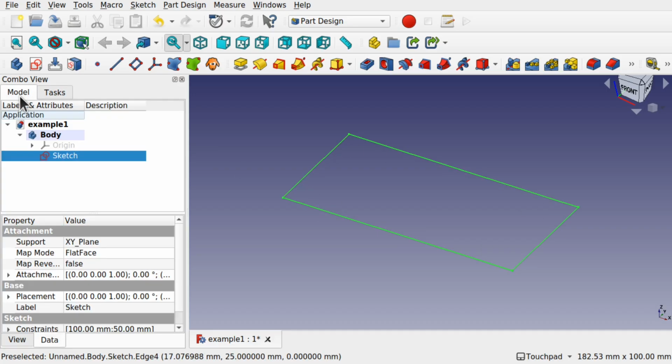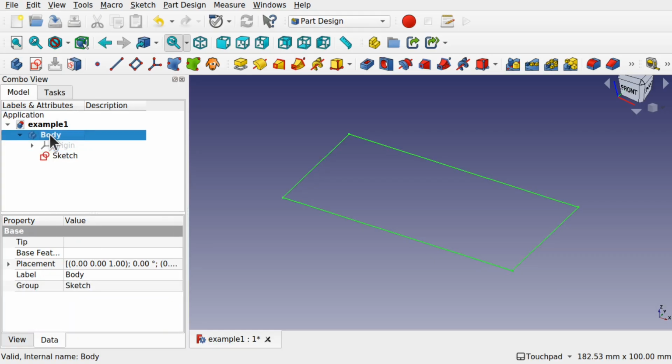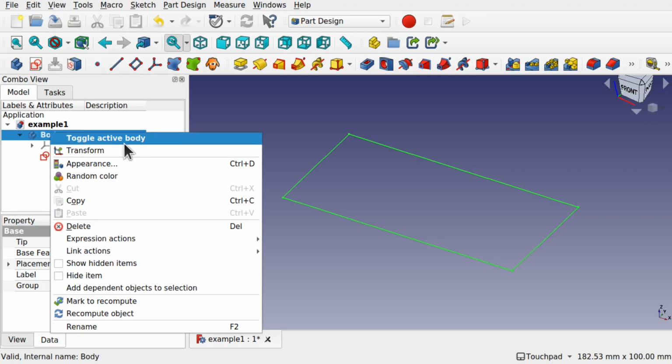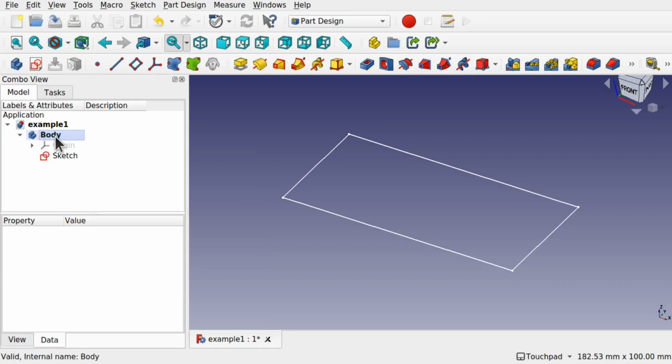Let's go to the model. You can see the sketch has been selected and it's inside the body. So this is known as the active body. If we look at this body and right click, you can see we've got toggle active body. When this is bold, that means it's active. Any sketches I add will get added to the active body.